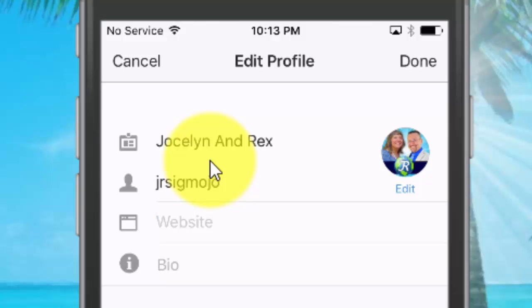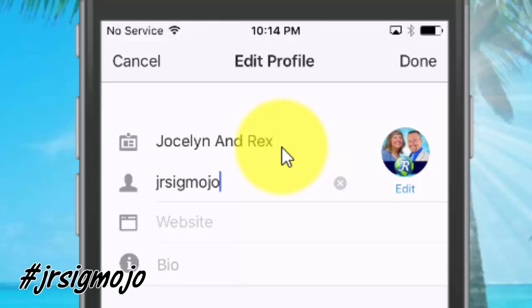But if you do decide you want to change that, you just put the cursor over here on the right hand side using your thumb or index finger, whichever finger you choose, it really doesn't matter. And then I can backspace and change that if I choose. I can do the same thing on the next line with our username, but I'm going to leave that the same as well. JR's IG Mojo, for JR's Instagram Mojo, because we're going to be using this account to share Instagram marketing tips.